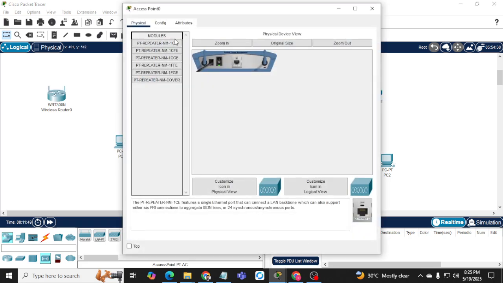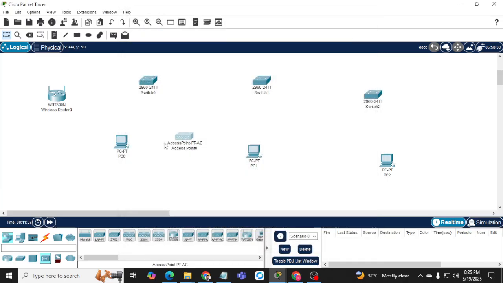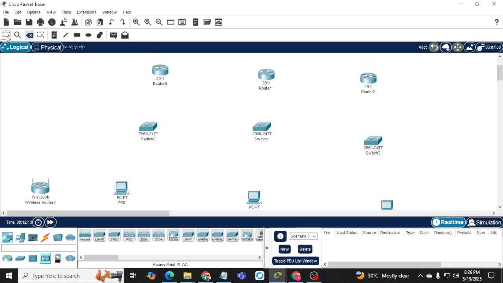These access points do not let us assign the IP address on their local interface, which is going to connect to the switch. That's why we are going to use this device, which is called a wireless router, but it will act only as an access point. So I will delete this one, then I will use this access point here.